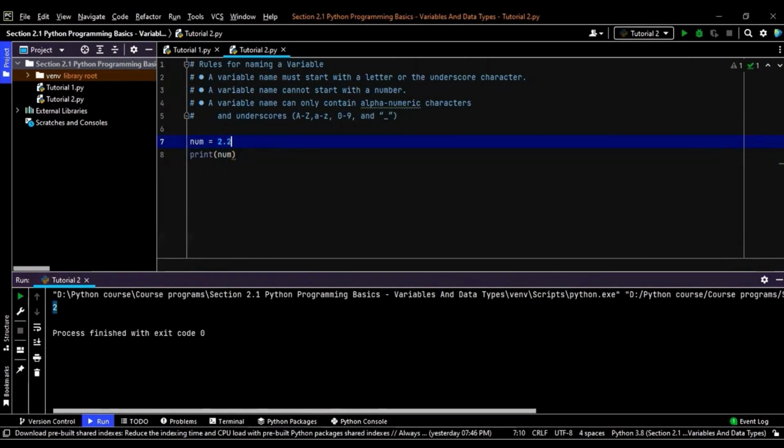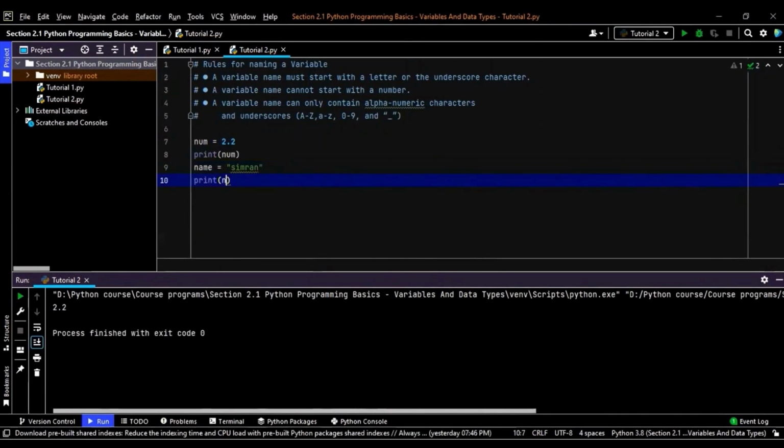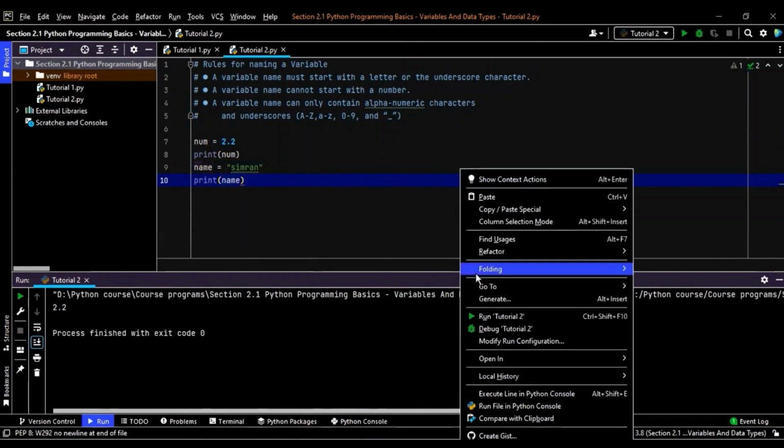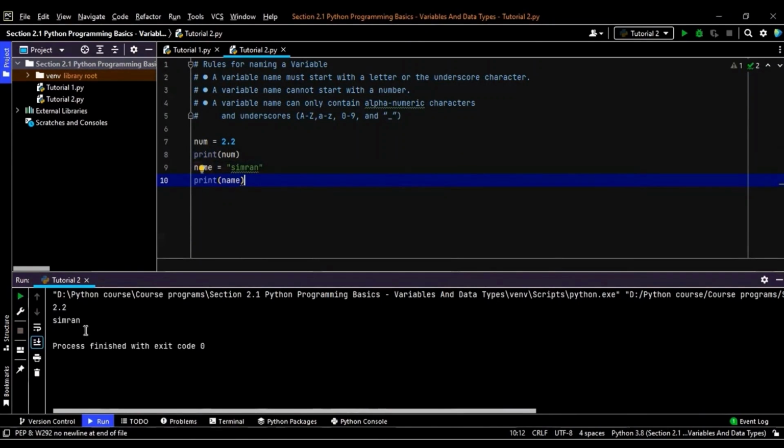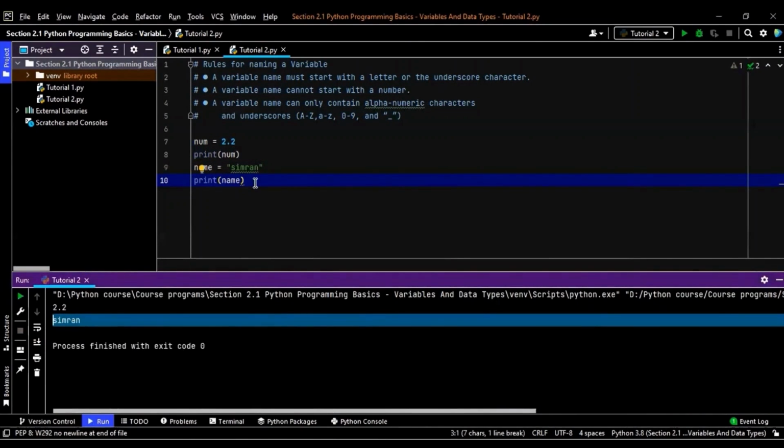What if I print something which is a decimal? It will print it. Now, let's try printing a string. Let me print my name. And I'll just run it. Have a look, it's printing my name.